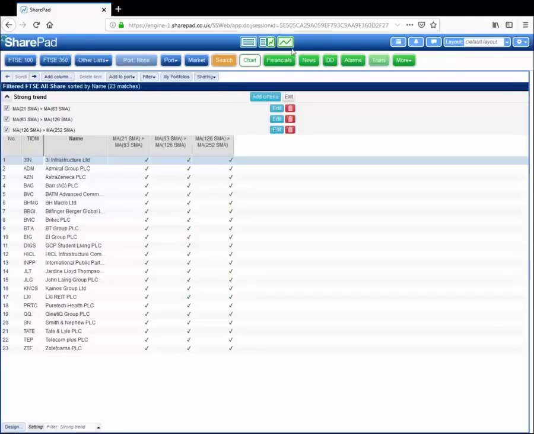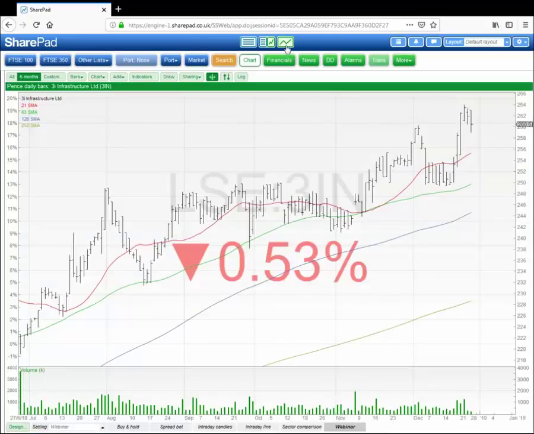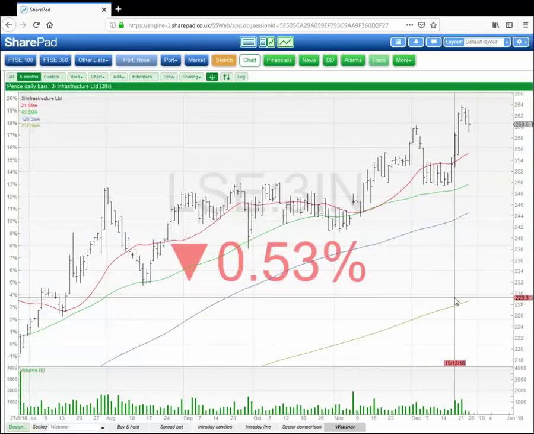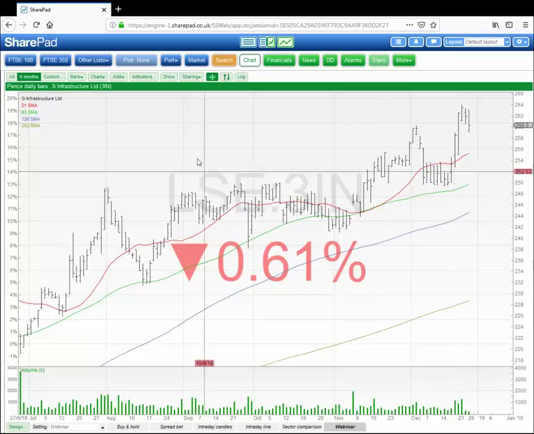And here we have it. And if we now were to look at the chart, there we see we now have 3i Infrastructure. And we can see that the 21 period is above the 63, which is above the 126, which is above the 252. And you can very easily build the opposite. So you're looking for a strong negative trend by applying the exact same criteria, but instead of looking for greater than, you just look for less than.